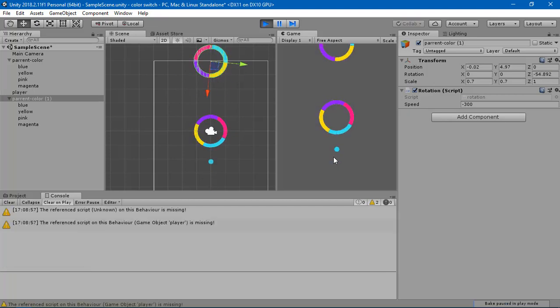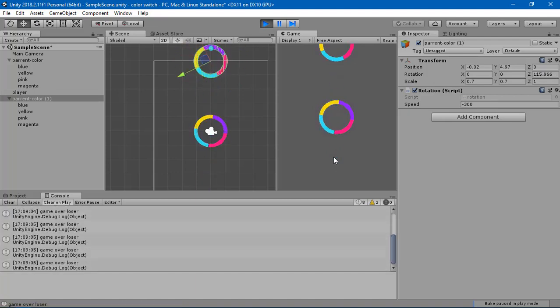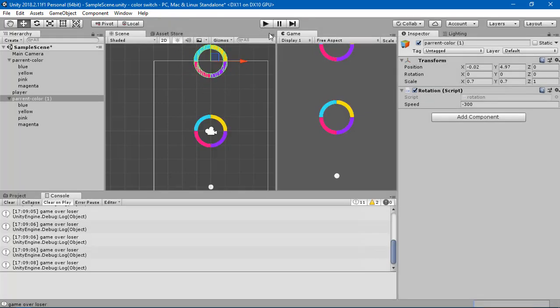You can see both elements are not rotating in the same direction. I really suck at this game. So our basic logic is completed.